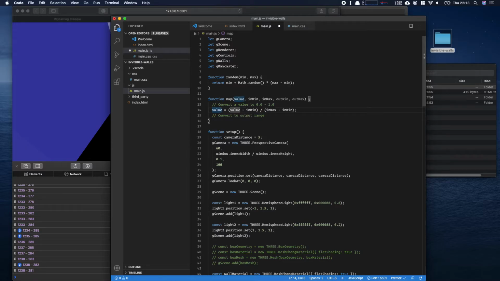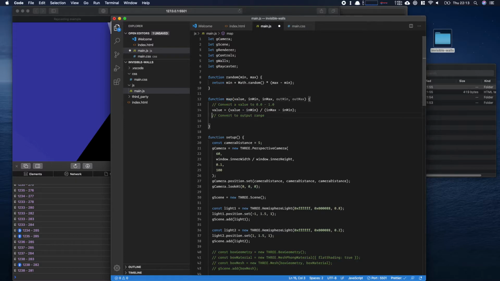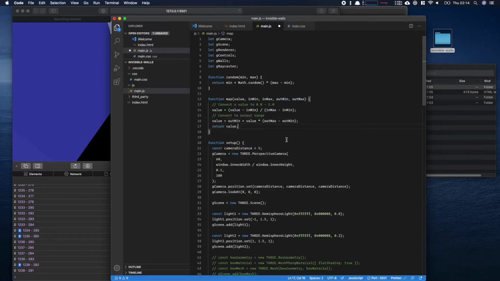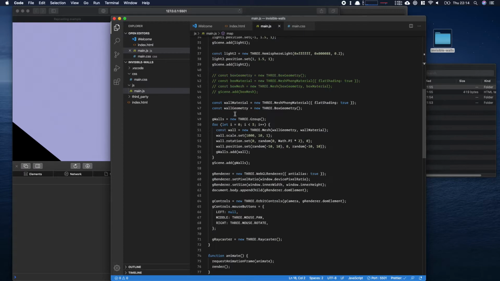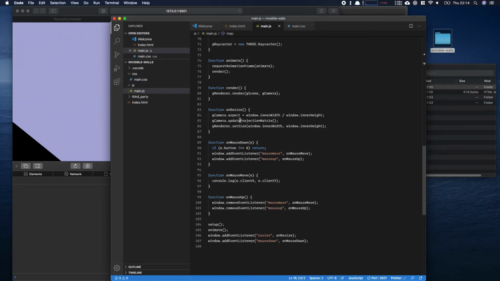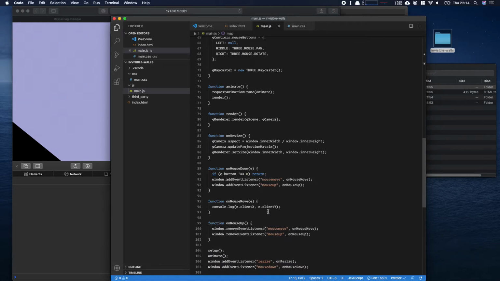So our value here is between 0 and 1, and now we're going to do the same as we did with our random, but here we plug in our value. So the value is outMin plus the value multiplied by outMax minus outMin. As you can see, it's similar to what we have here: min plus a random value between 0 and 1 multiplied by max minus min. That's our value, and then we return it. Cool. This is a very useful function to have, and I use it all the time. So where do we plug that in? What were we doing here on mouse move?